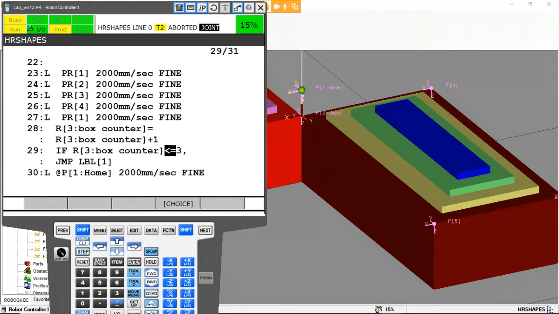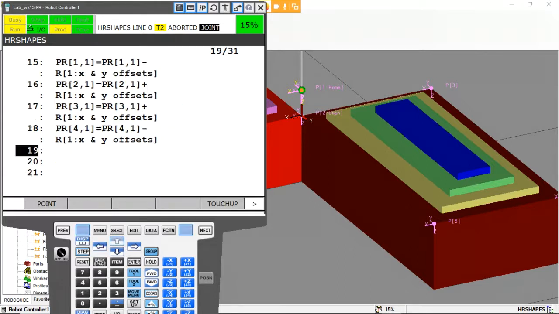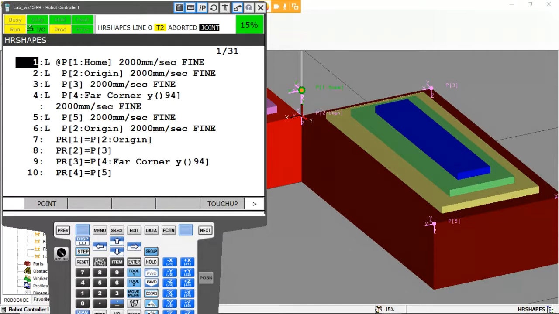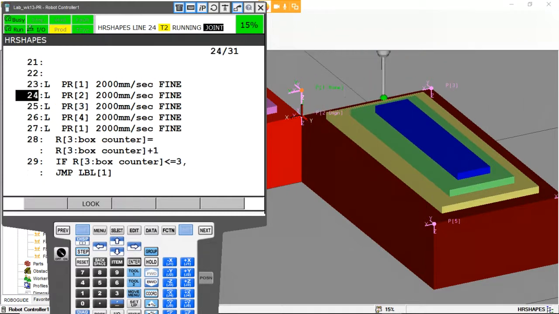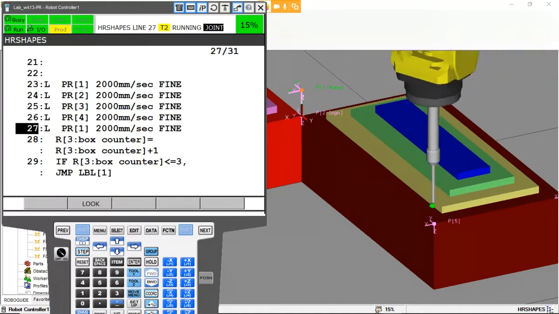I missed that, I guess, while I was talking when I was testing it before, that it didn't go around as many times as it should have. It was one short. Okay, so now we're at the yellow box.